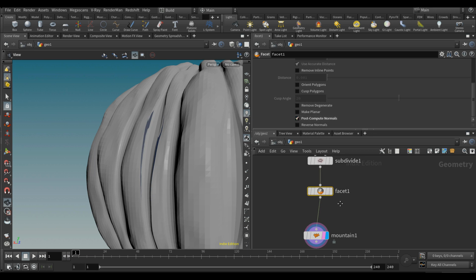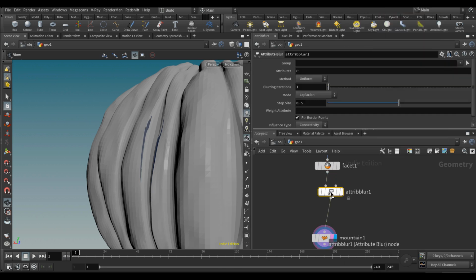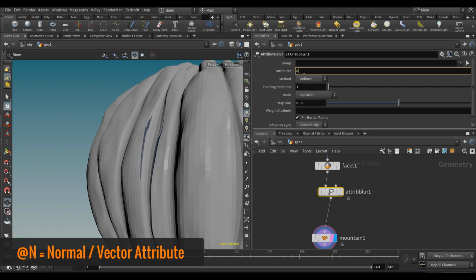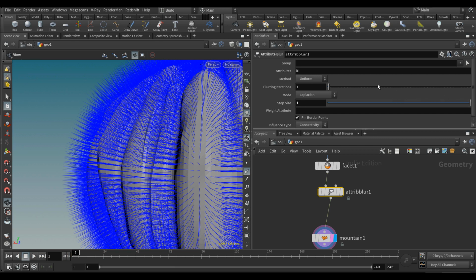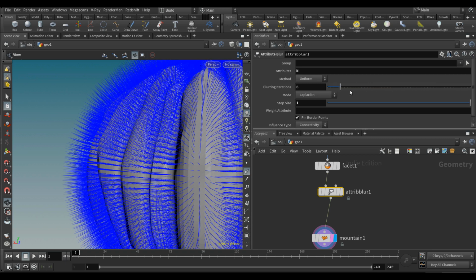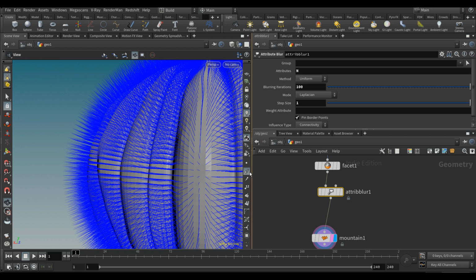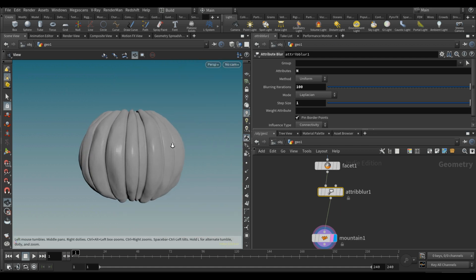So we can generate the normal direction with a facet node and use an attribute blur to blur this normal, which is stored in an attribute called N, capital N. So if we visualize this attribute, the normal, we see that using the attribute blur is making the direction much more uniform. And in that case, preventing some intersection. Yep, so without, with, it's looking much cleaner, you agree?